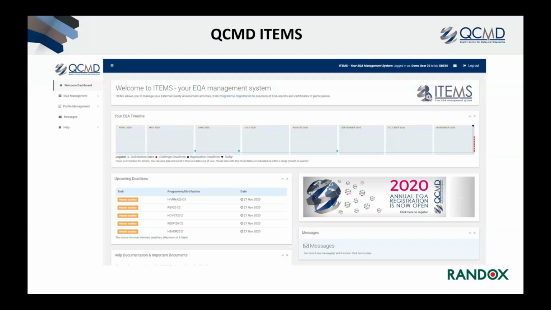It allows the users to return the results quite easily to QCMD. And then on the portal, you're provided with both the individual reports for each challenge and then the supplementary report at the end of the year or every 2 years.